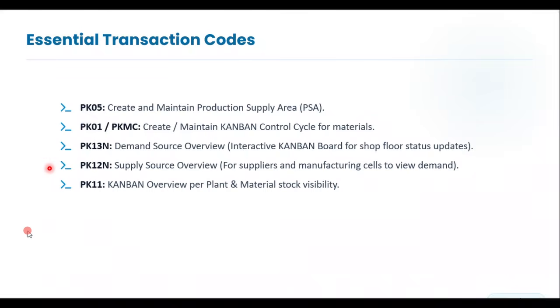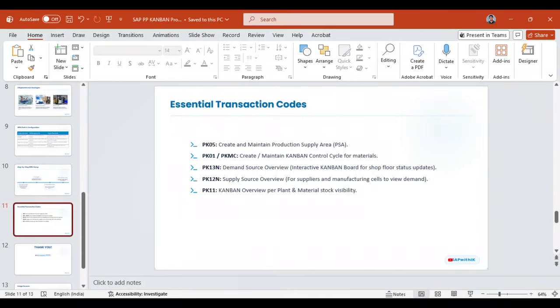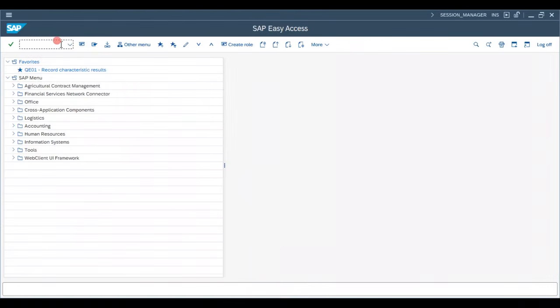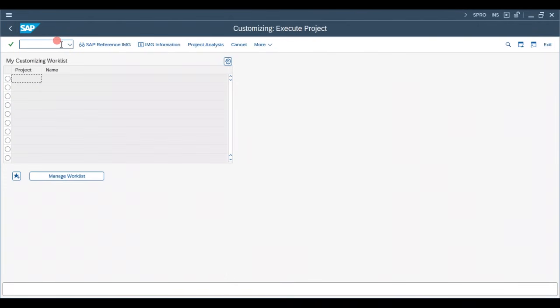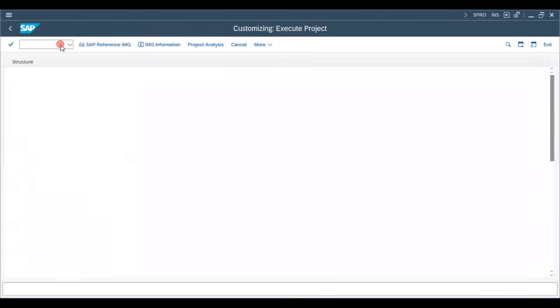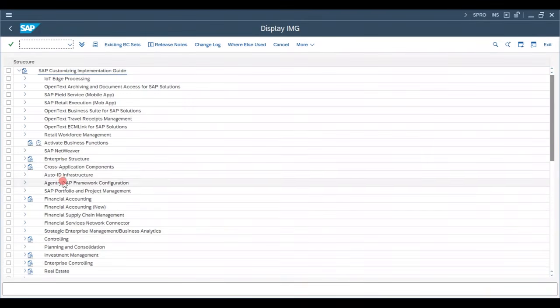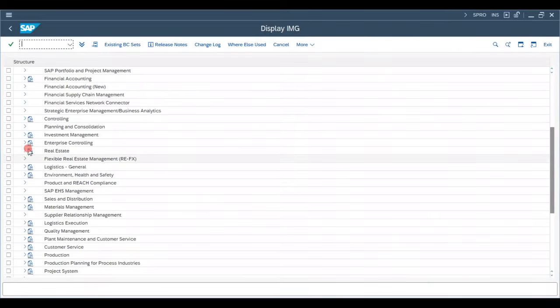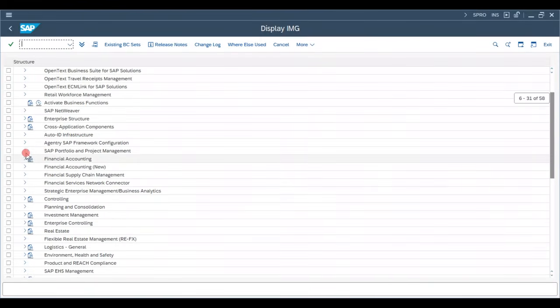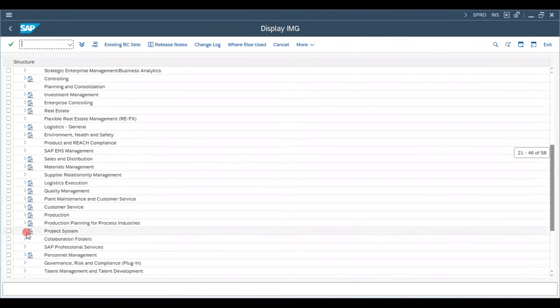Yeah, so here again we have the list of transactions that we need to be mindful of. So let's move into SAP and see the same structure and how to configure this in a new system. So here we are in SAP. First let's go to the SPRO to check the configuration nodes. In the SPRO, in the IMG path, you need to find Production.